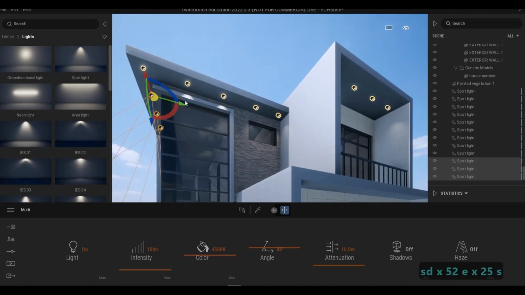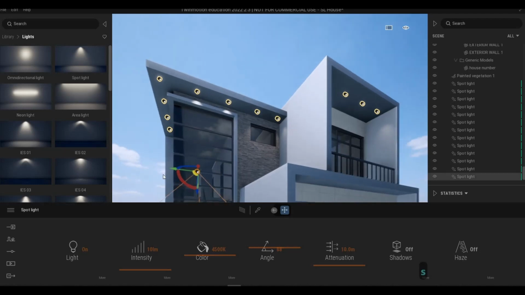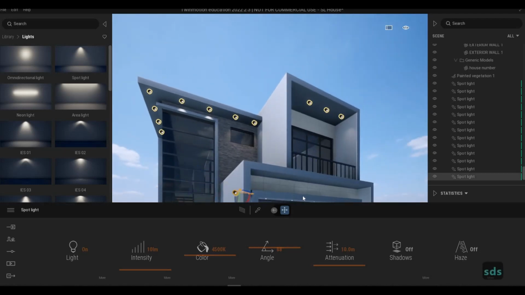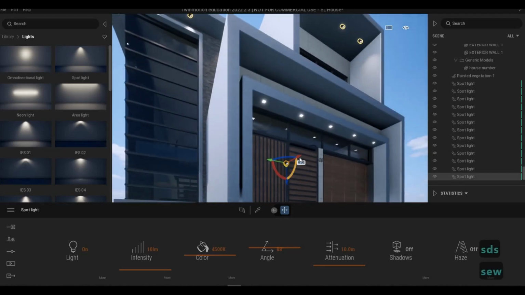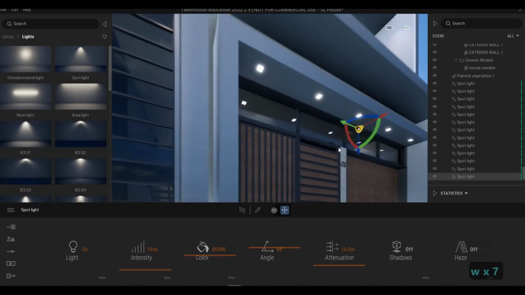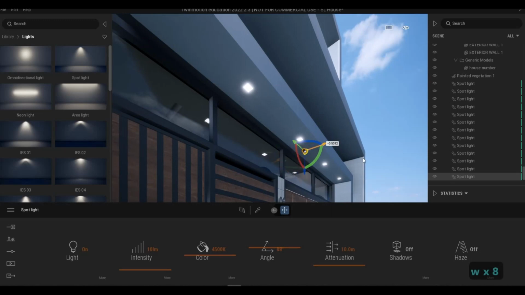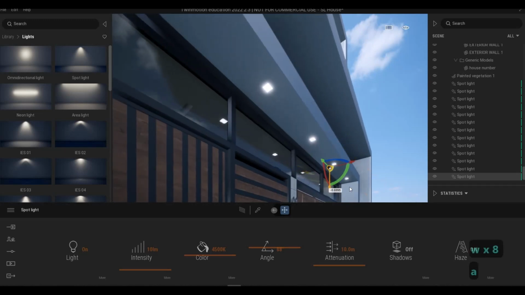And then maybe we could just grab one of these, shift, go instance, and then put it right here. Pull it down.